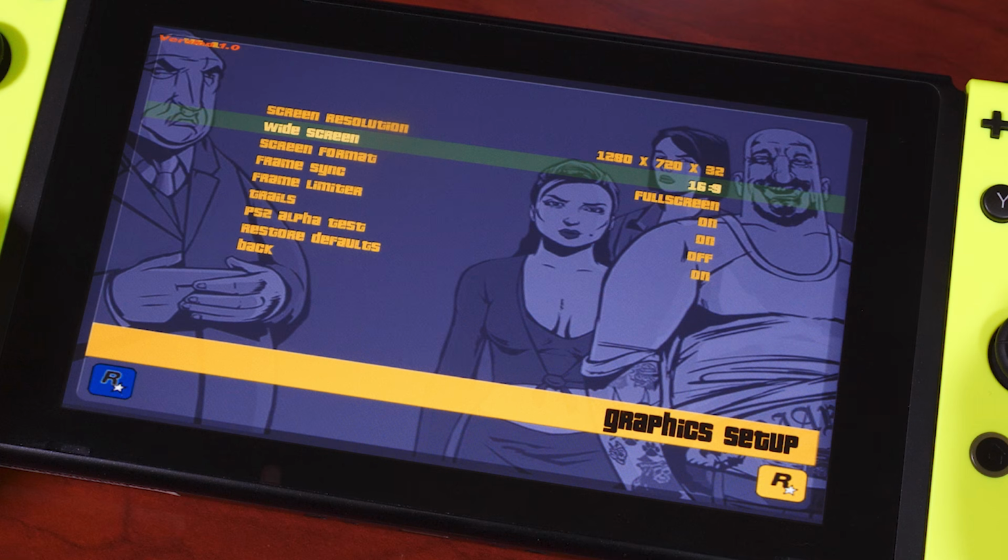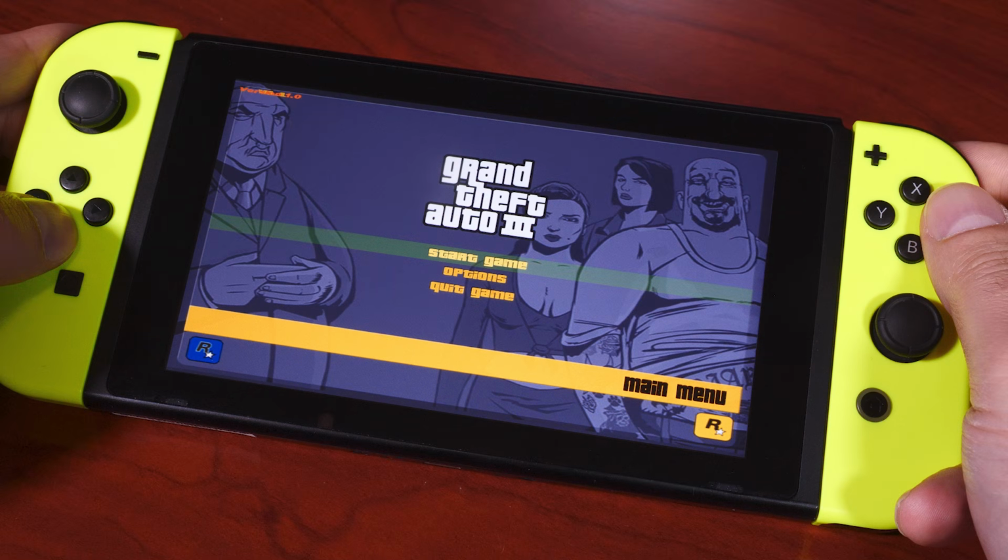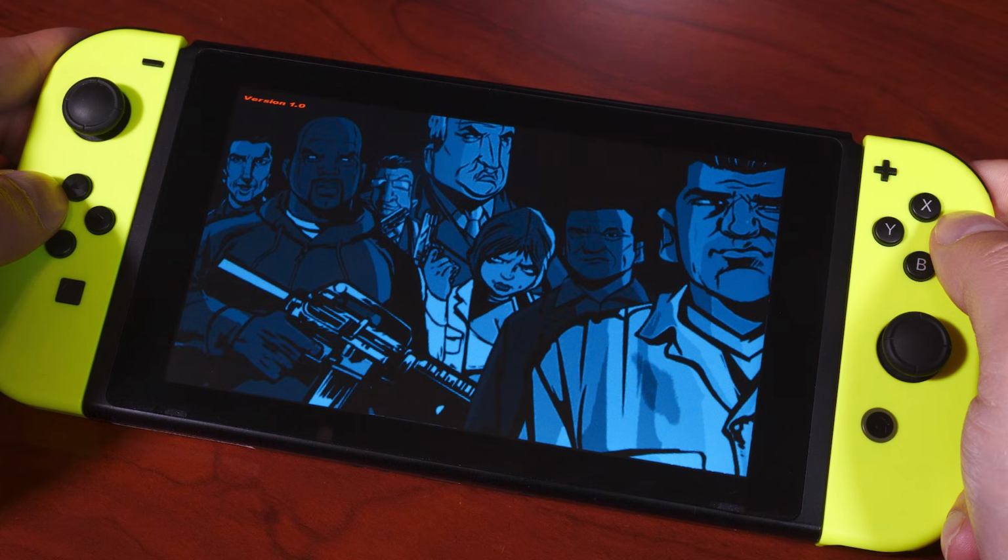Now with the RenderWare implementation, it's now possible to reverse engineer and get games like GTA 3 up and running, and here we are. The reverse engineering process has taken a long time. I'm not sure when this project started, but it's definitely been in the works for a while. So how does it run on the Nintendo Switch?